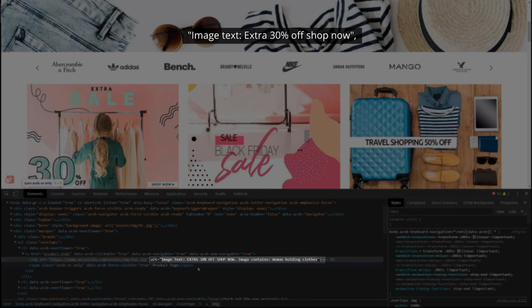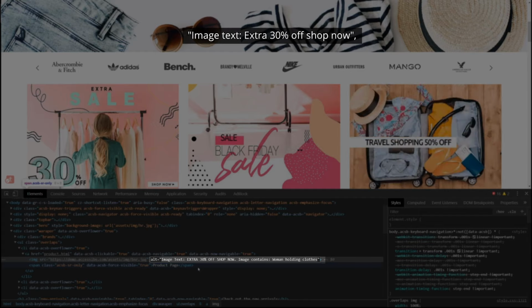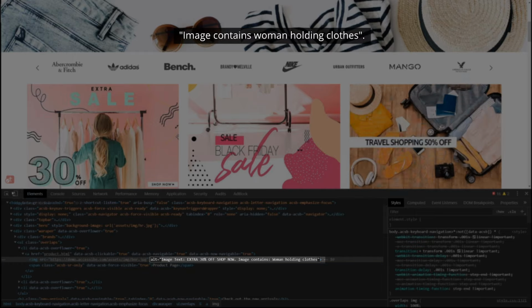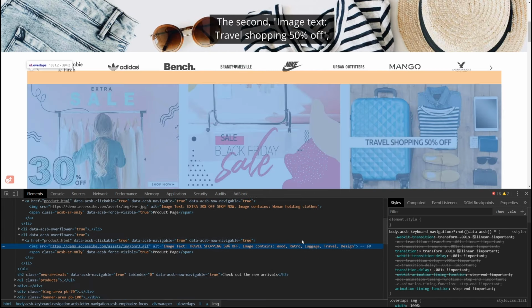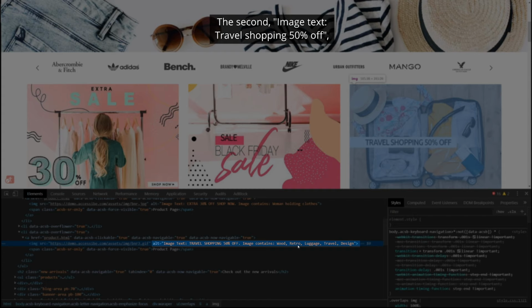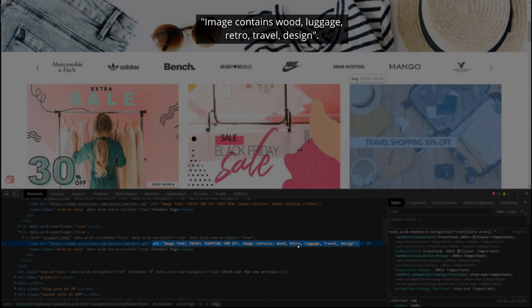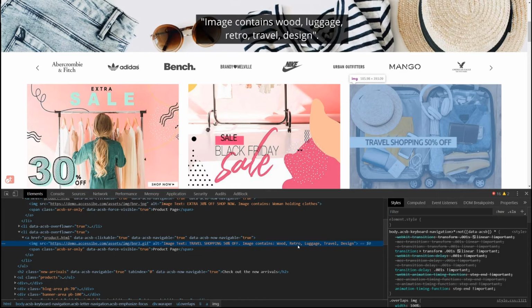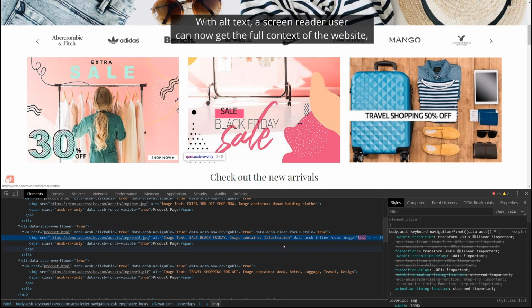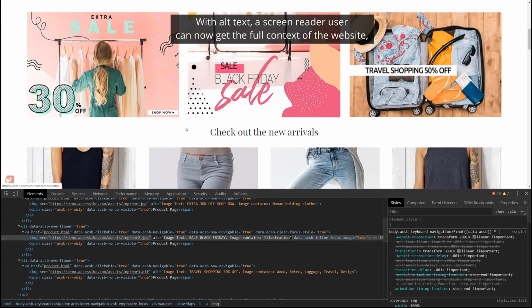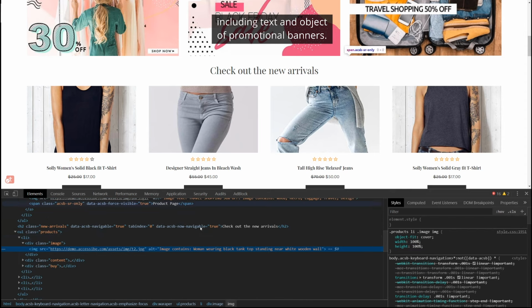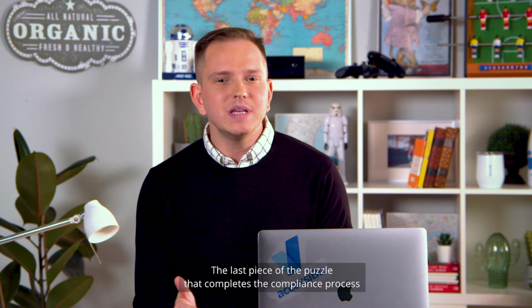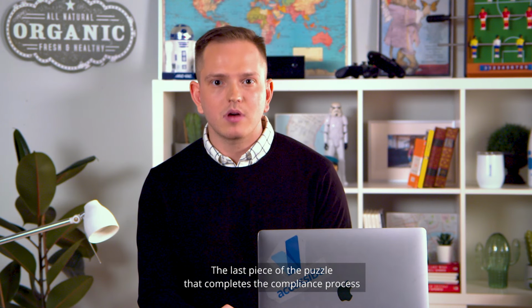Image text, extra 30% off shop now. Image contains woman holding clothes. The second, image text, travel shopping 50% off. Image contains wood, luggage, retro, travel, design. With alt text, a screen reader user can now get the full context of the website, including text and objects of promotional banners.